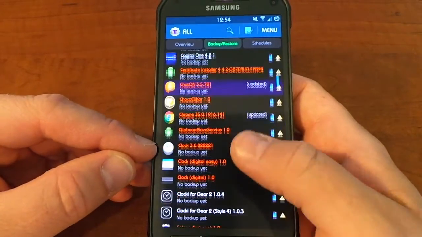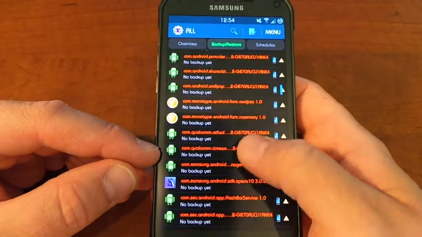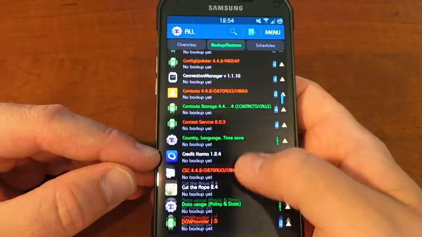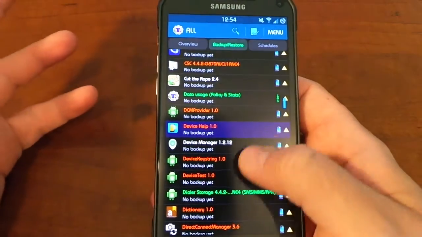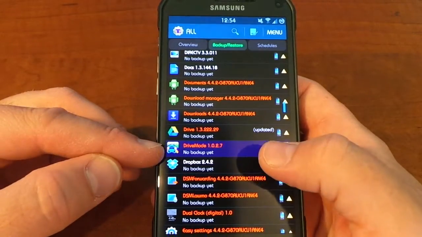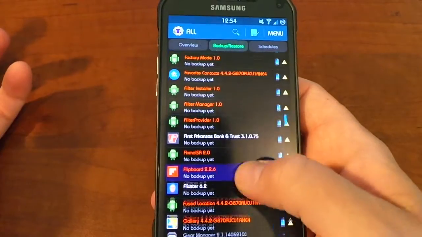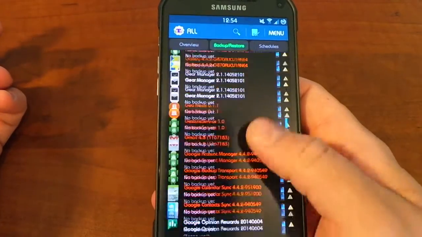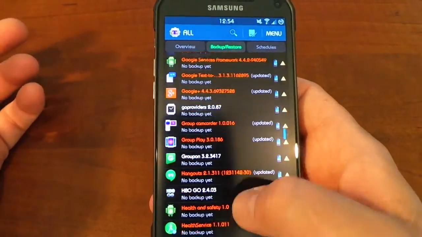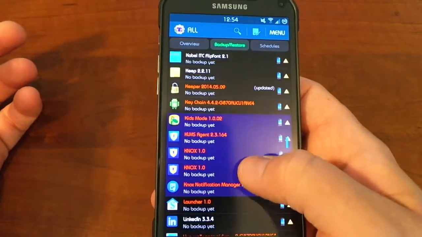So right there's Chat On. I don't use that, so I've frozen it. Now if you come on down here, there's another Device Help. I don't use it. There's my Drive Mode. I don't use that, so I froze it. And we'll go down. There's Flipboard. I went ahead and froze that because I don't use it. We'll keep going. There's lots of applications installed.